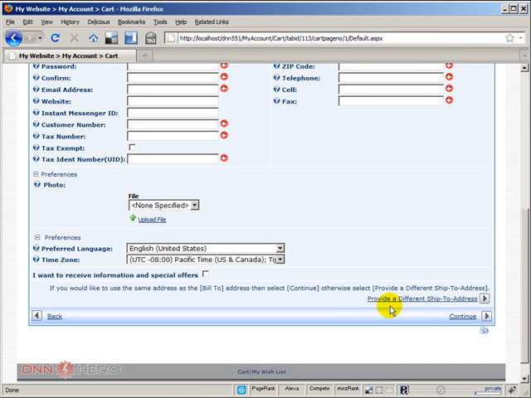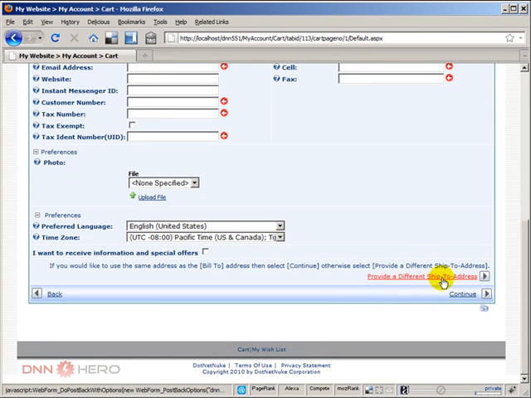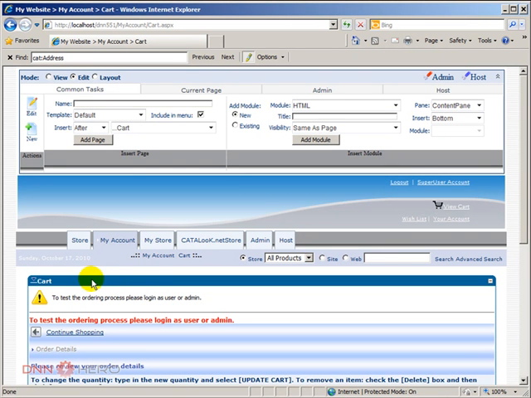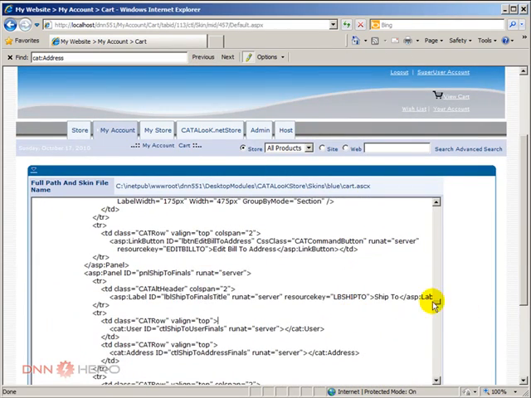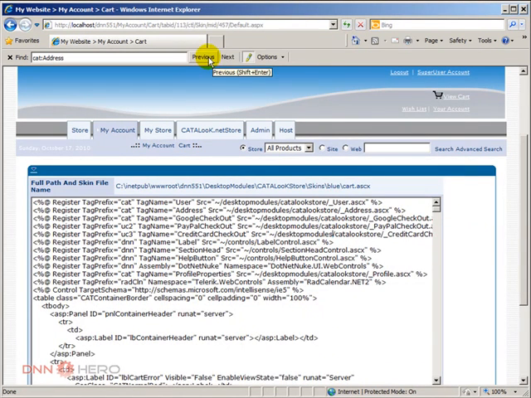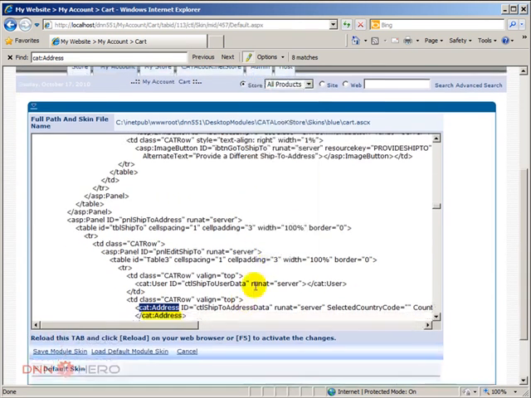If you not only want to set up the country restriction from an account creation perspective, but also want to set up the restriction under the ship to address, we're going to go back to the admin mode and edit the skin. From here I'm going to search again for cat address. Go all the way to the top, next. This is the one that I have already selected, the address data. Now, the next one is the ship to address data.